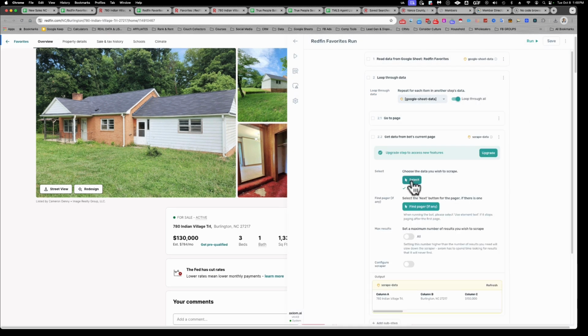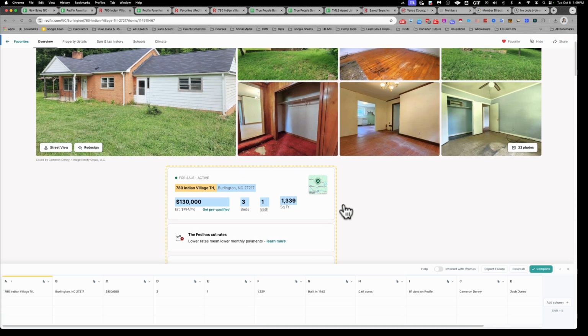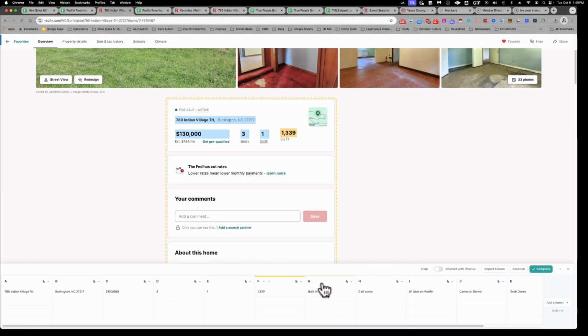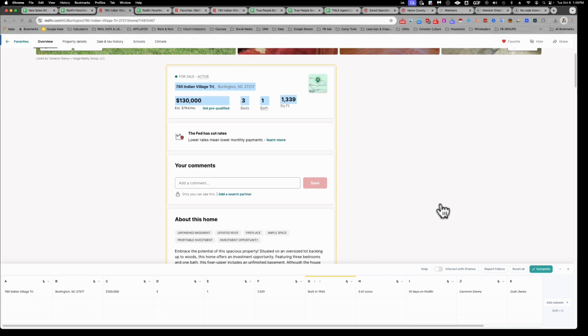Now here is the detail that matters, right? So now it's asking you to select what is going to pull from each of these pages. So I would come in here and I want the address on the first column, column A. I want the second part of the address on column B, right? That's here. Column C, I want the asking price. D, I want the bed count. E, I want the bath count. F, I want the square footage. And you just click on these things to get them to populate there, right? I've already done this, but I'm just giving you a quick overview, so on and so forth.